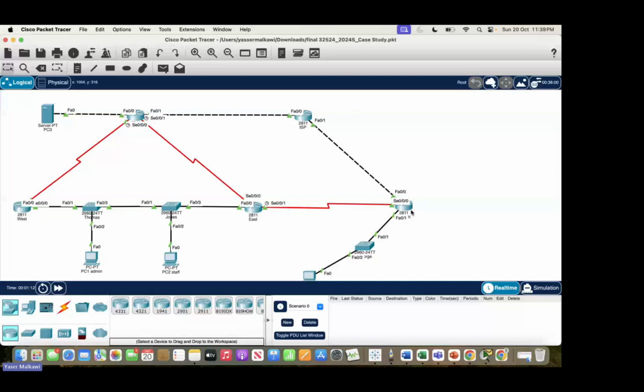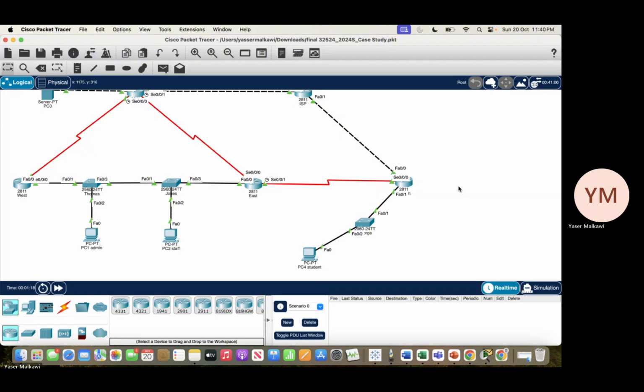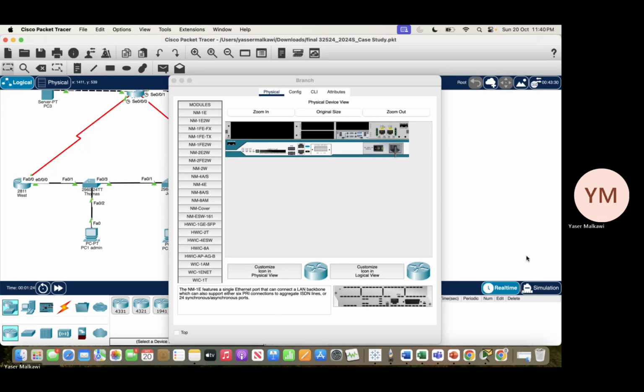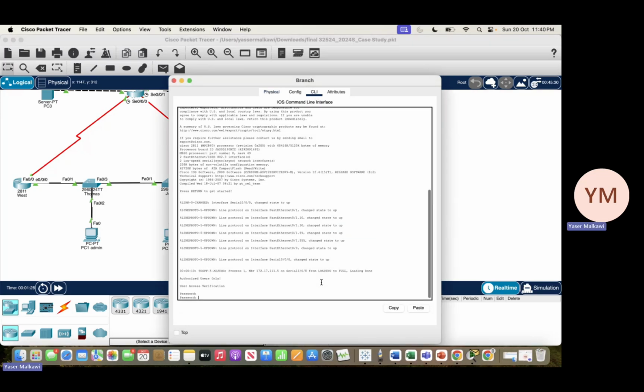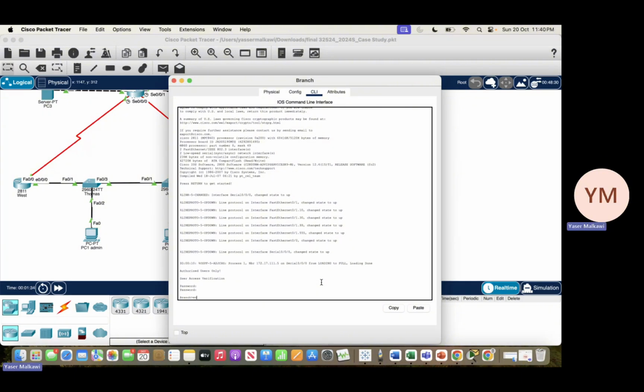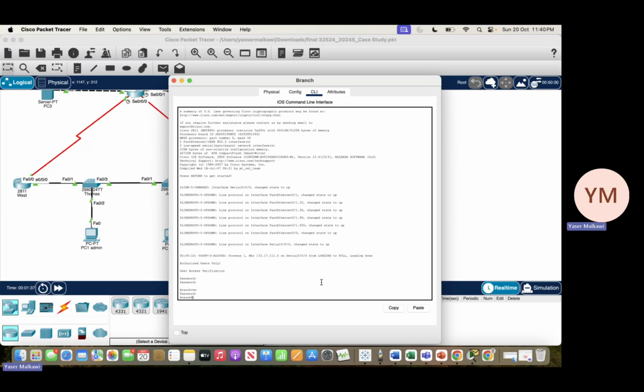Hello, I'm Yasser and I'll be demonstrating the branch, George, and PC4. So we'll start off with the router. It's asking for the password. And now to enable, we also need a password.